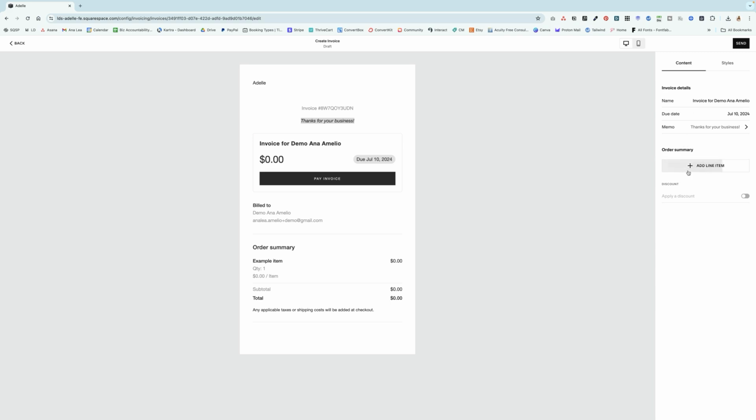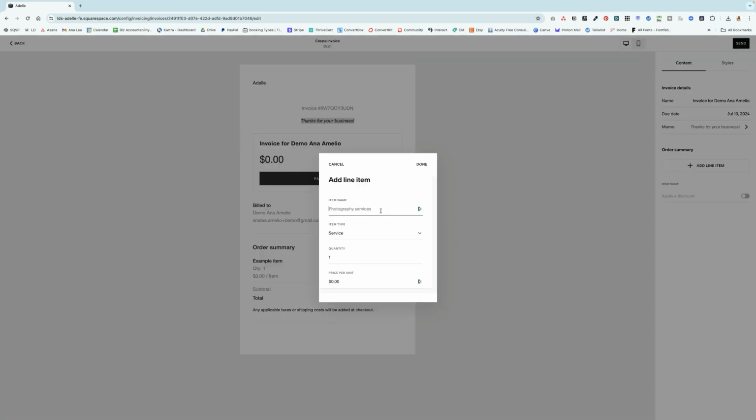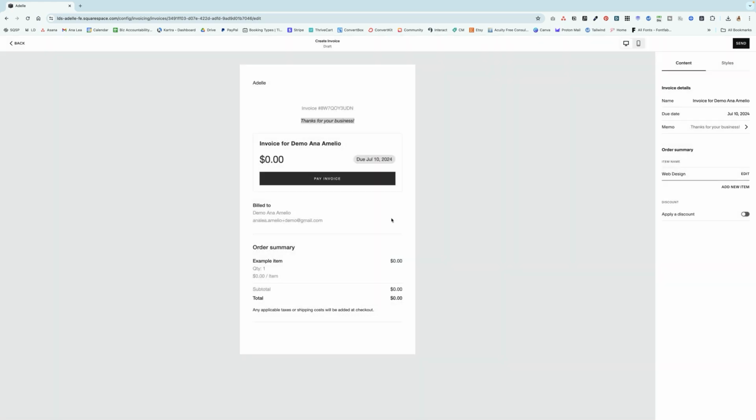Then you get to add the order summary or line items for your invoice. I'm going to add web design. Then you get to select whether this is a service or a physical product. I'm going to leave it as service. You can change the quantity. I'm going to leave it as 1. Then we are going to say $2,000, and then I'm going to click on done.